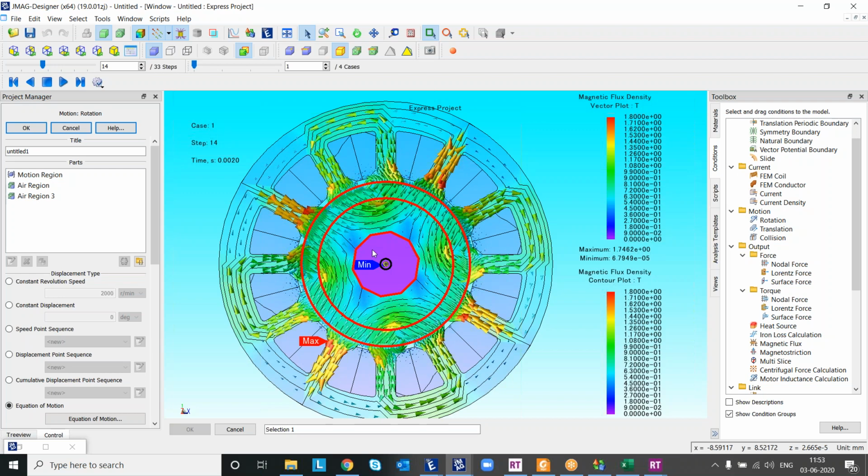So what are the benefits of JMAG? Can you repeat once again? Your voice is breaking. We are neglecting the mechanical losses, so it is the disadvantage of JMAG.